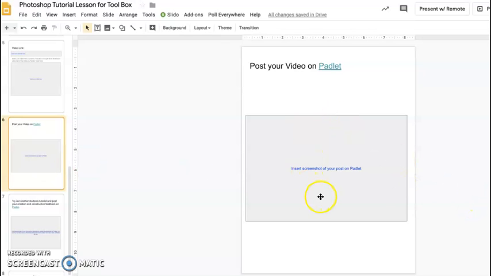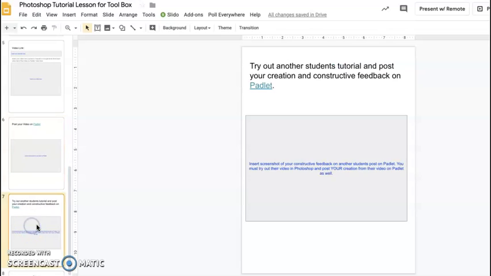You're going to take a screenshot. Remember, it's Command-Shift-4 to take a screenshot. And you're just going to put a screenshot in here showing me that you posted on Padlet. Then you're going to try out another student's tutorial and you're going to post your creation and constructive feedback on Padlet. And again, you're going to take a screenshot of that and post that right on here.